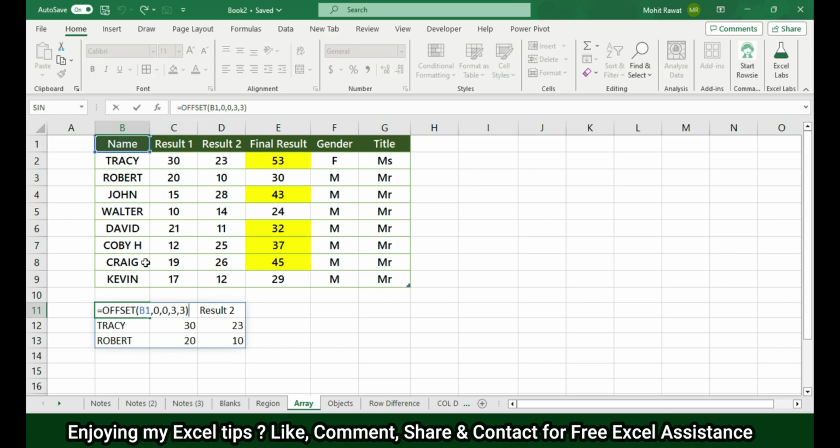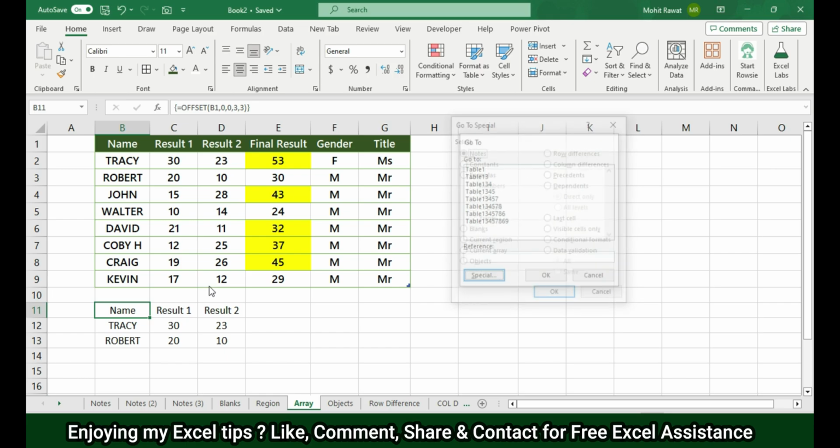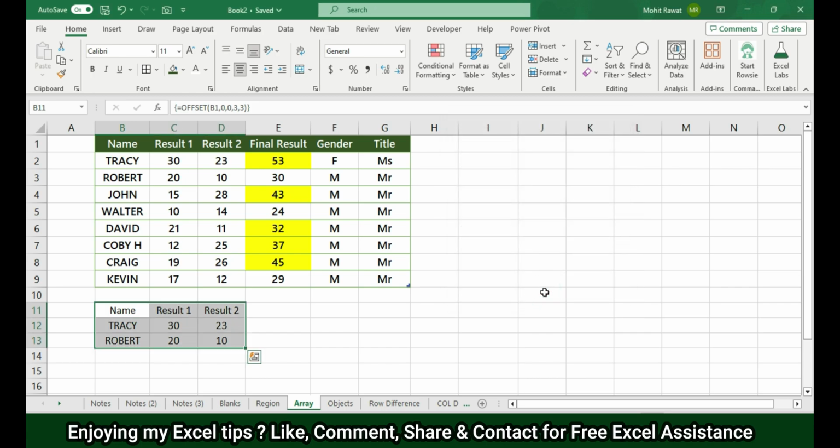Basically, if you're typing an array here, you should press Ctrl Shift Enter. And now it's an array. Look at the formula. It has curly braces. Now, if I use this current array option, you will see my array is selected. That's how it works.